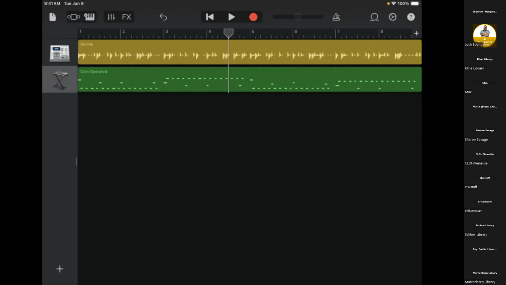The last thing we're going to do today for this project is bring in some cool sound effects. You'll notice in the upper right-hand corner, there's the loop button. It looks like a roller coaster. So what I'd love for you to do is tap on that.